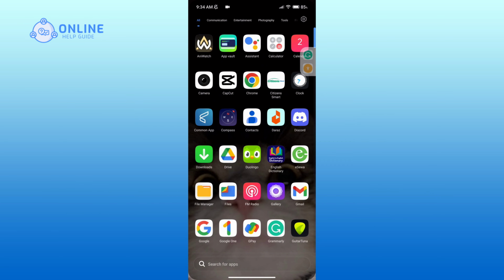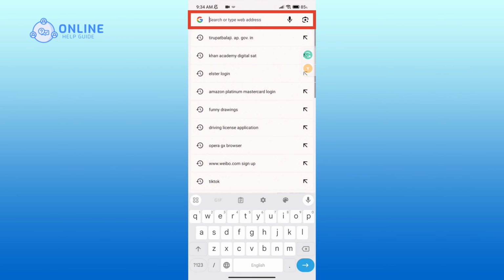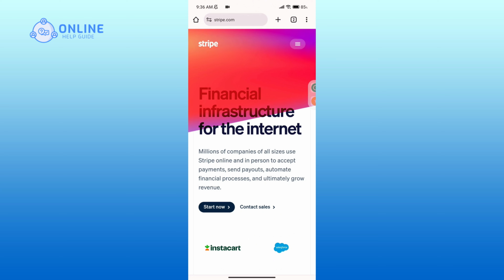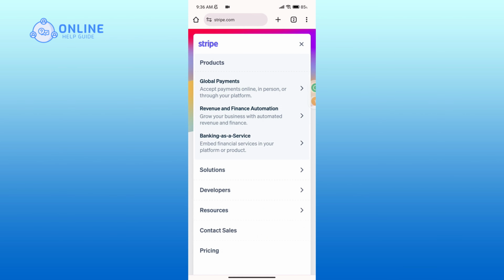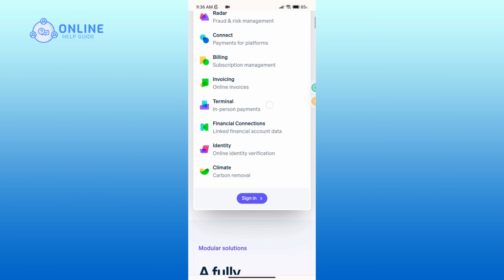First of all, open up a web browser. Now in the search bar, type in stripe.com. After you come across this official page, click on the three horizontal lines in the top right corner. Here you'll have to select an option to sign in. Scroll down your screen and click on Sign In button.